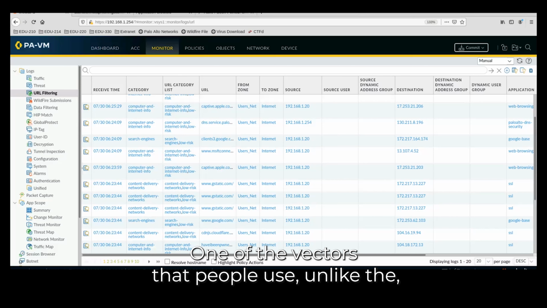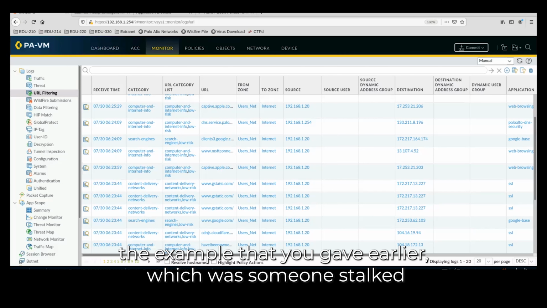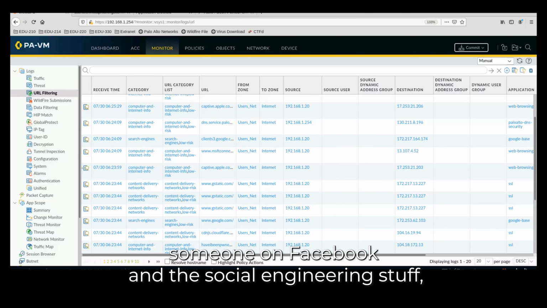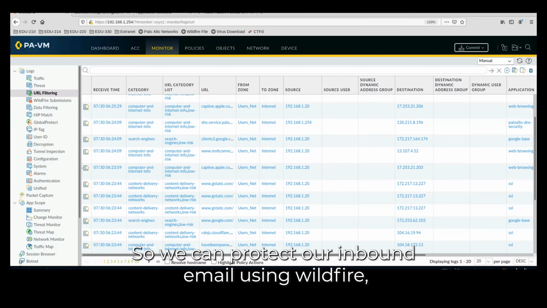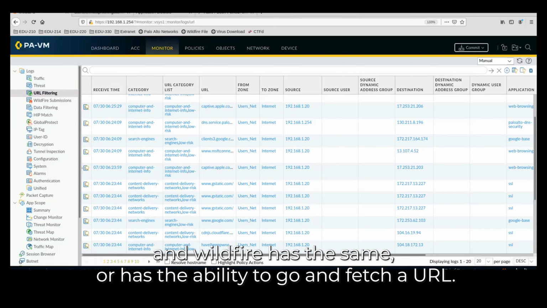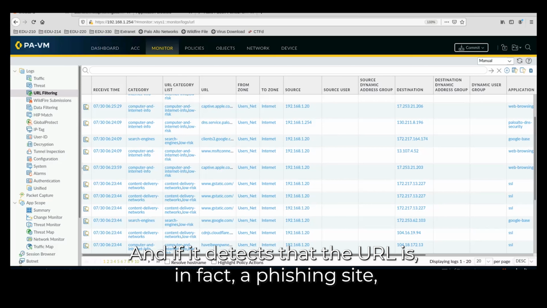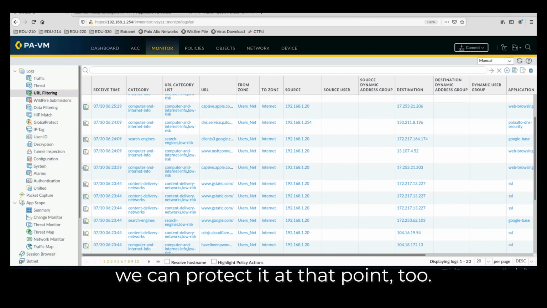One of the vectors that people use, unlike the example you gave earlier, where someone stalked someone on Facebook and the social engineering stuff, a very common vector for phishing is email. So we can protect our inbound email using WildFire. WildFire has the ability to fetch a URL, and if it detects that the URL is in fact a phishing site, we can protect against it at that point too.